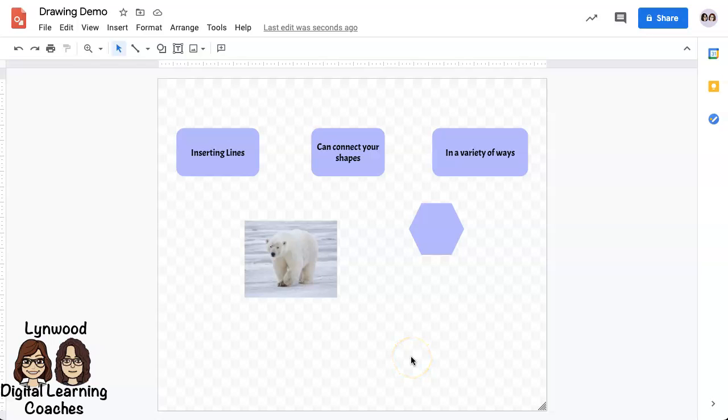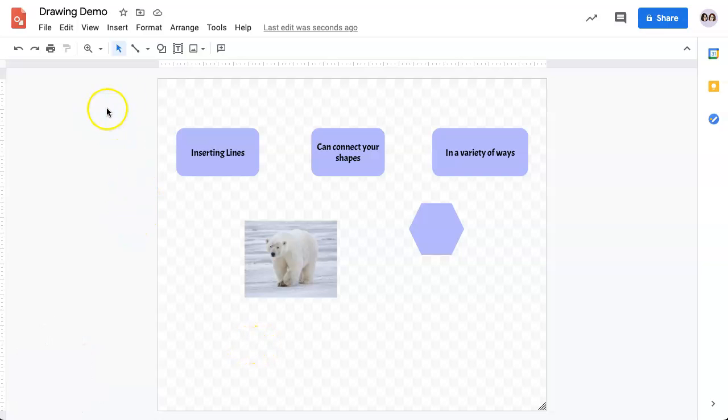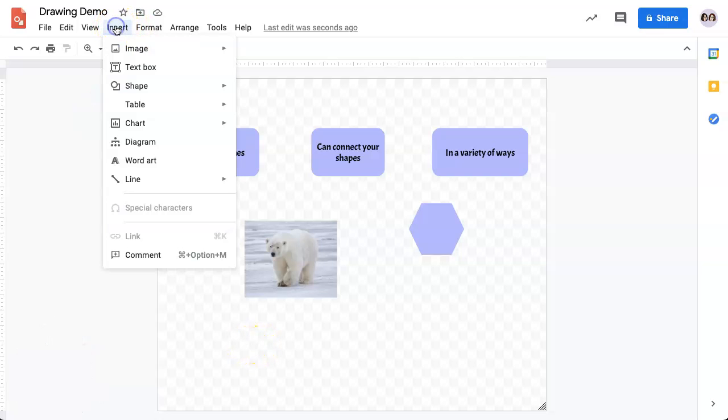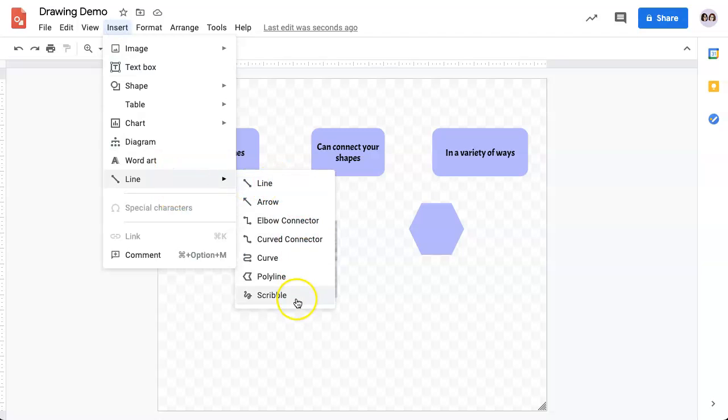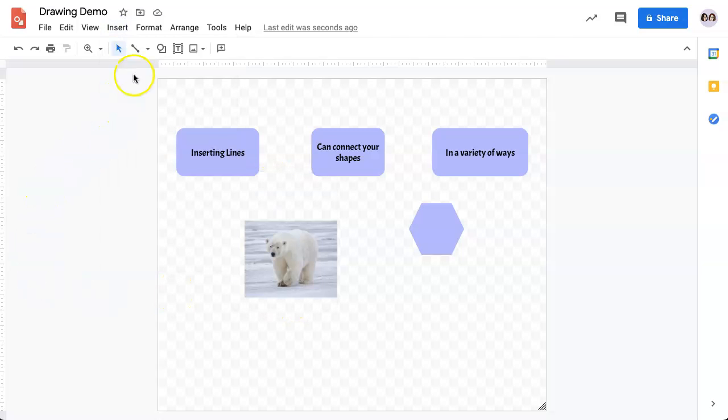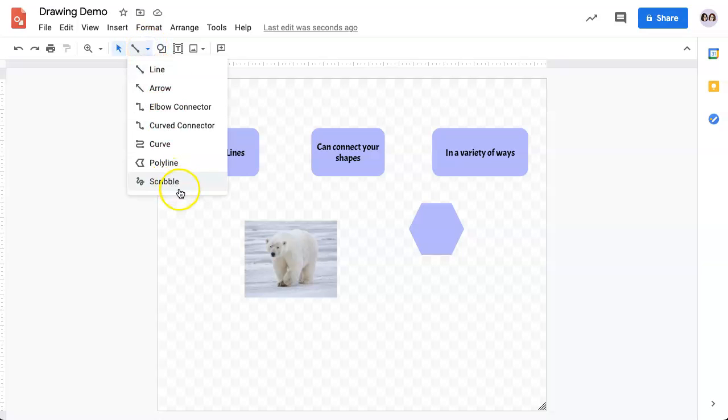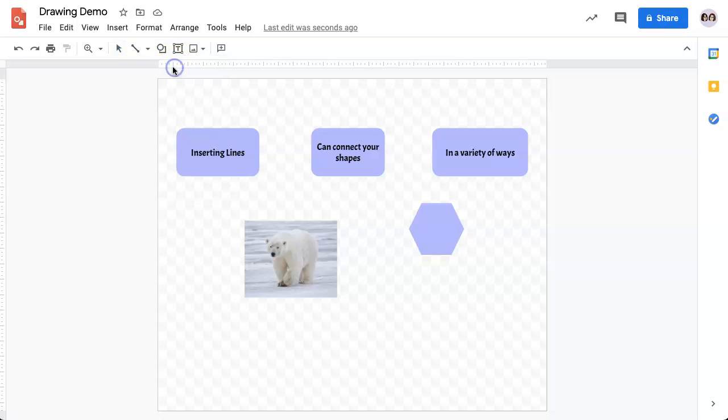You can add lines, arrows, and freehand some shapes using the Line tool in Google Drawing. To access these tools, you can either click Insert, Line, and you'll see your options. The other choice is to go to the Line tool on your toolbar and you'll see the different types of tools you have access to.